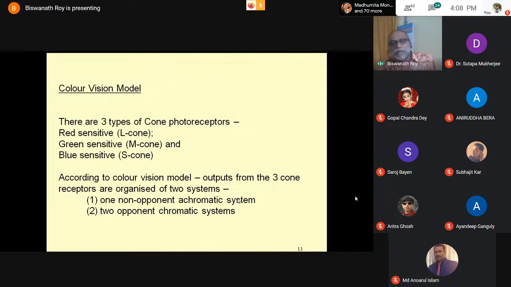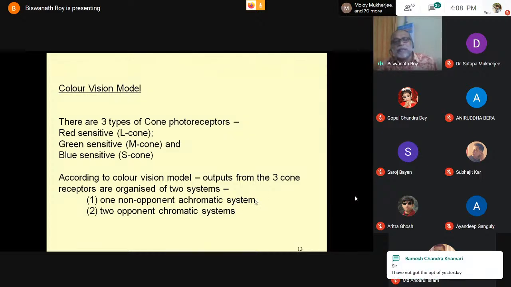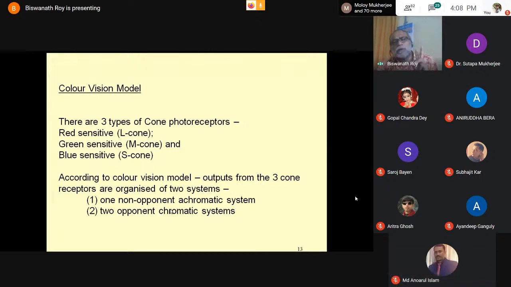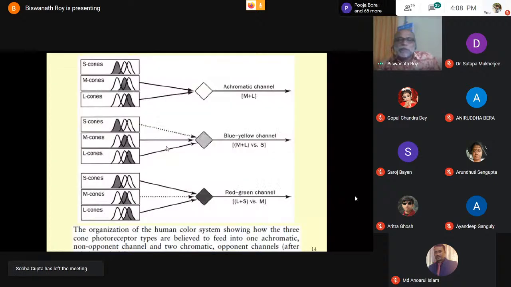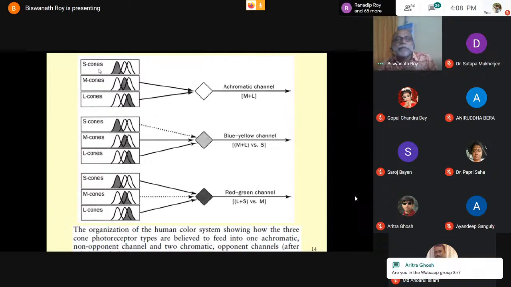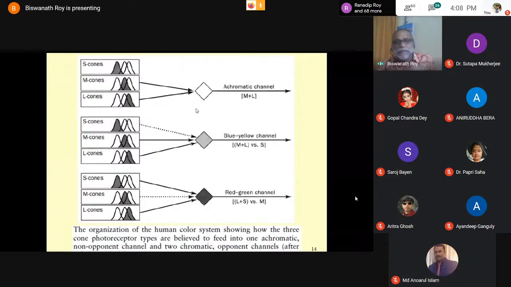In the color vision model developed so far by scientists, there are two systems, two channels in the model. One is called the non-opponent achromatic system, and the second is the two opponent chromatic system. So let us look at the diagram. This is the color vision model. Whatever color vision we have can be explained with the help of this model. There are three channels: the achromatic channel, achromatic meaning no color, and the two chromatic channels. I will discuss them one by one, and S, M, L I have already explained.